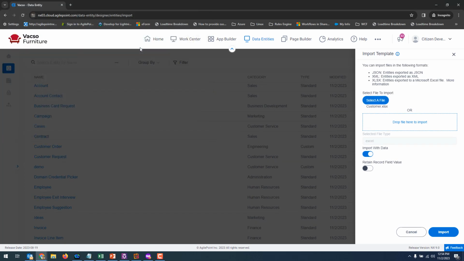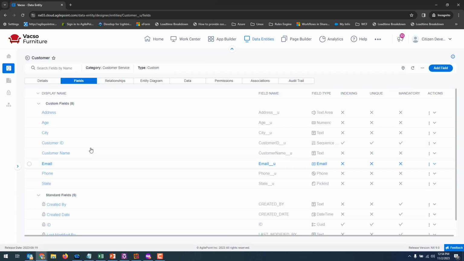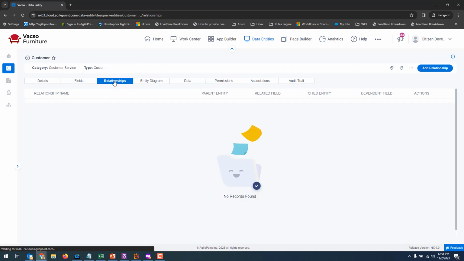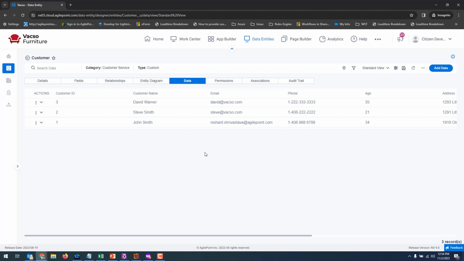That's what I'm going to do today. I'll import my customer entity. It has few columns like address, age, city, customer name, email, phone, state. Right now there is no relationship. If I go to entity diagram, it's a single table right now. If I go to data, you'll see three different rows: John Smith, Steve Smith, David Warner.